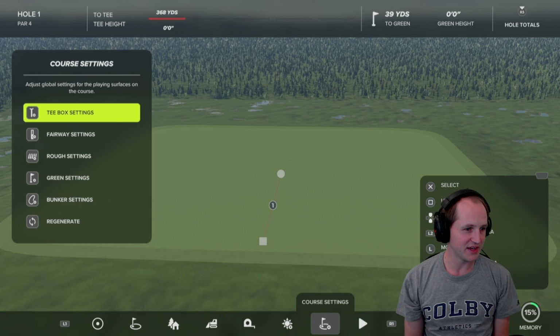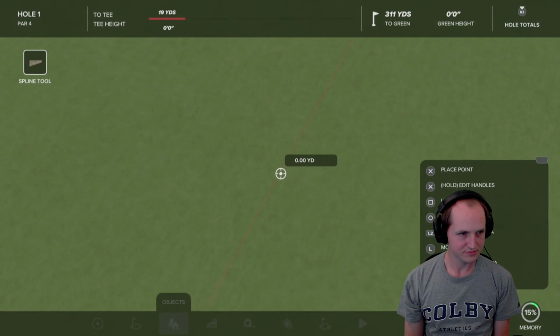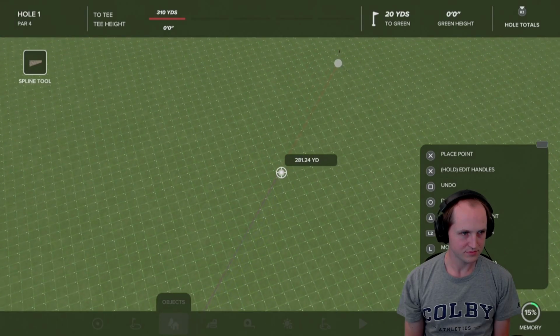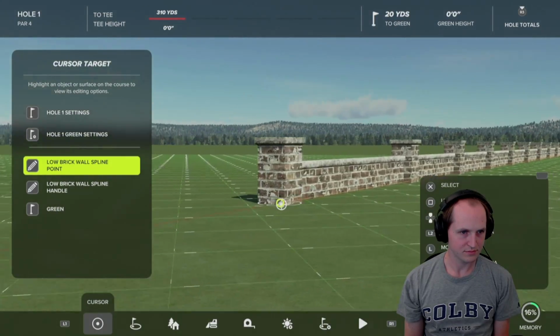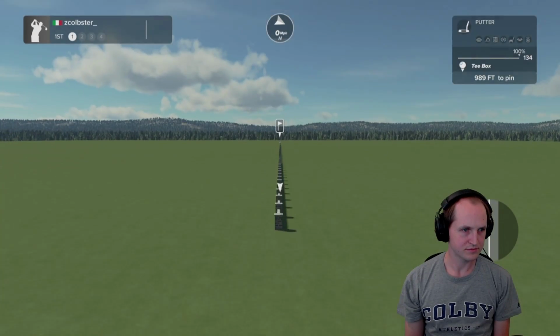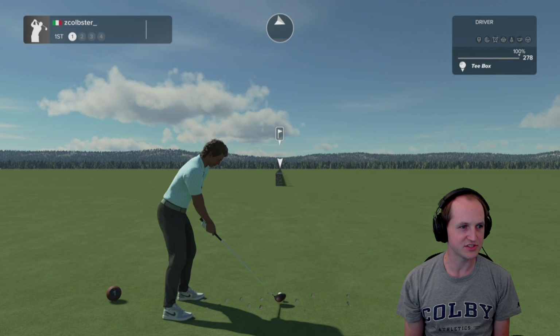So I'm going to go ahead and I'm going to build a wall, and then we will fast forward our way to the end of this. So now I have a line that is completely straight.